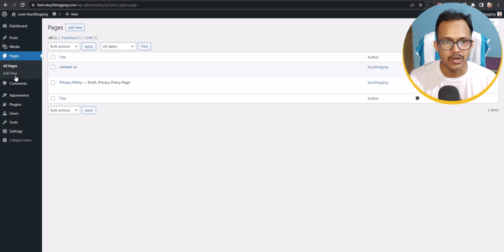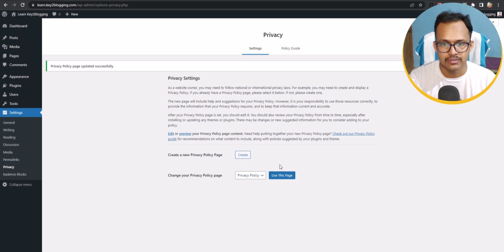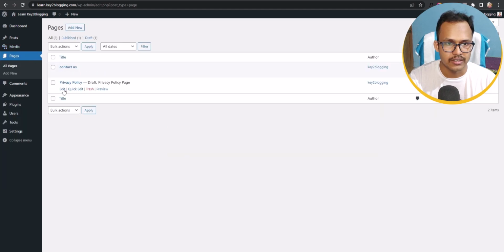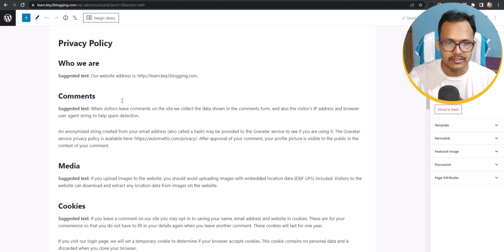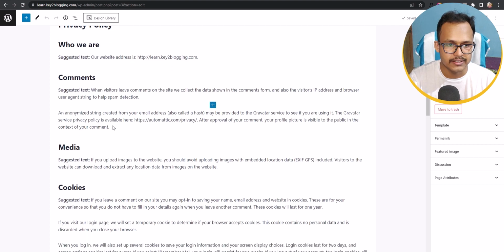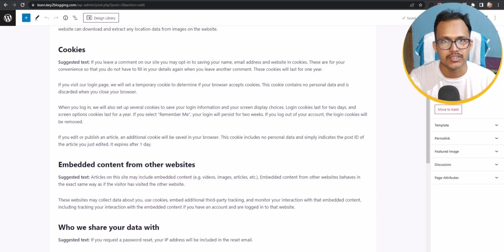And by default WordPress creates a privacy policy draft page, and you can also go to settings, and here you will see this option privacy, and here you will see this option use this page as a privacy policy page. So let's click on use this page. Now let's go to the pages here. Now let's click on edit page here. Now it will show guidelines like this, and you can change the website URL like that, and you can make some changes to your privacy policy page and hit the publish button.